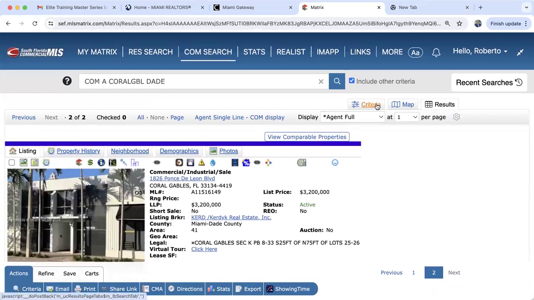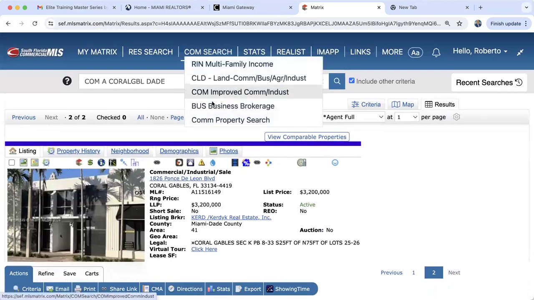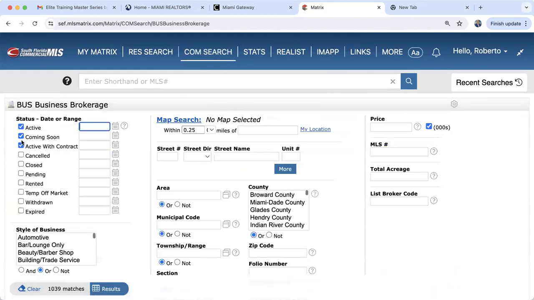All right, guys, so let's go ahead and transition to business brokerage. Now comes the part where you have a client looking to buy an existing business. So let's say that you're approached by a client and they want help. They want to buy a liquor store.